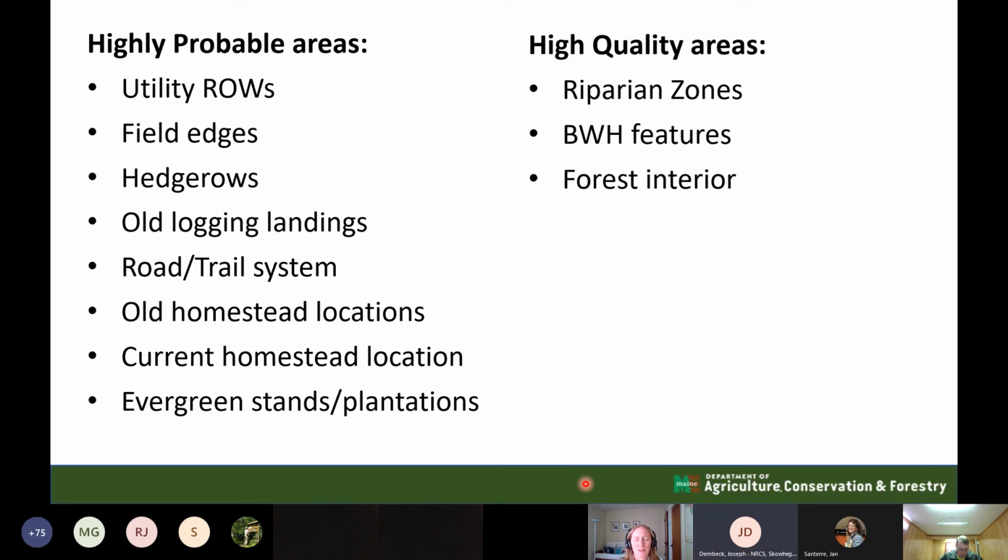Good point, Joe. And then there might be some high quality areas on the property that you want to be sure to check out because they're important natural resources, because they are riparian zones, beginning with habitat features or forest interior. So your priority targets for survey areas might include a mixture of these both highly likely areas as well as some forays into what might be considered high quality areas.